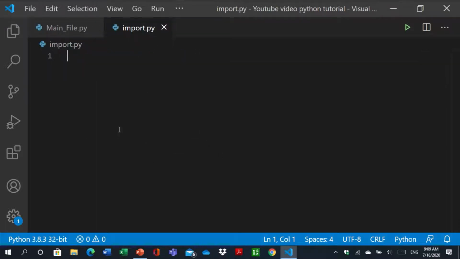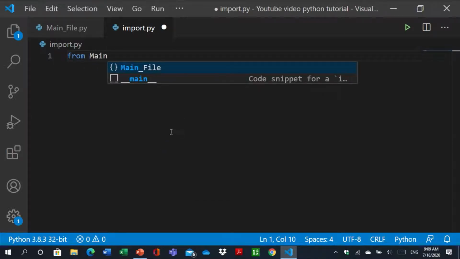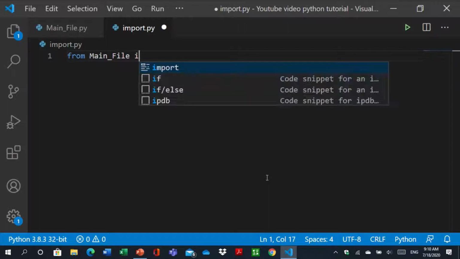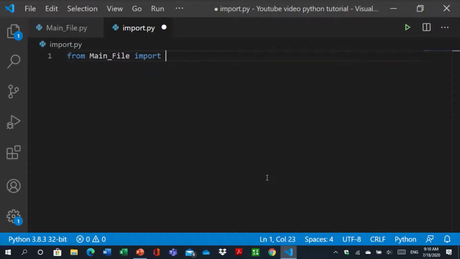Now the first way: I want to import a specific thing from the main file. So what I will say is, from, I will type the name of the file, main, and then import, and I will specify which thing you need to import. For example, I need you to import exactly about.